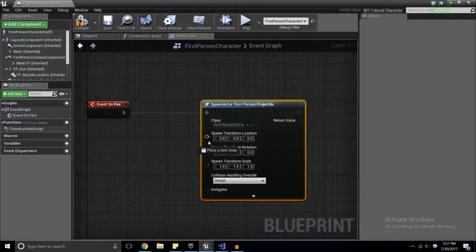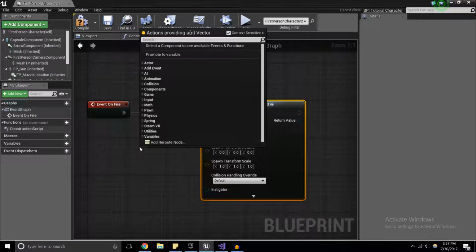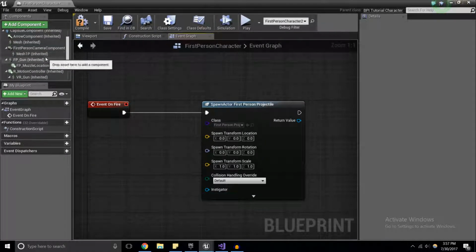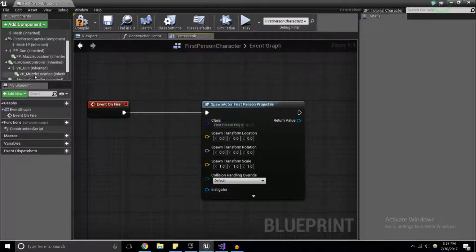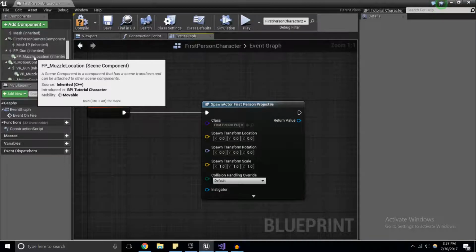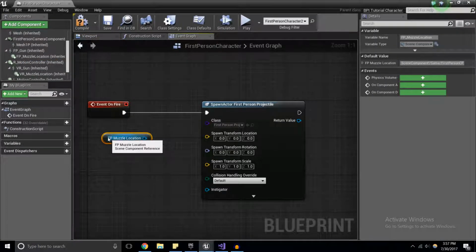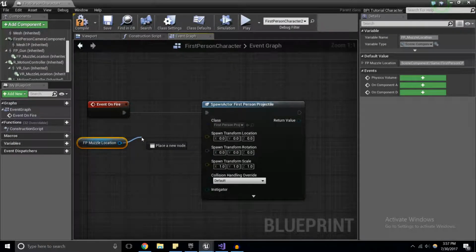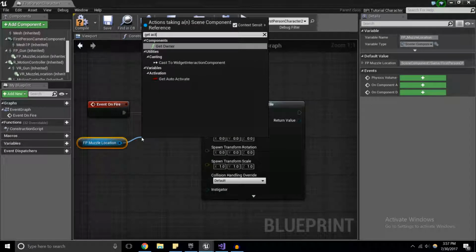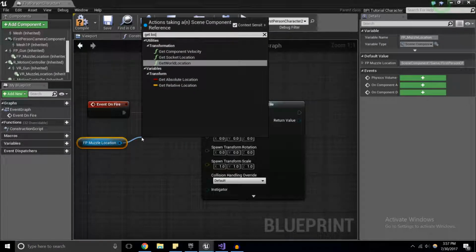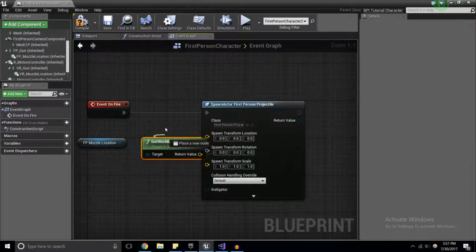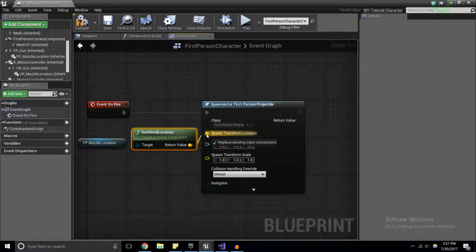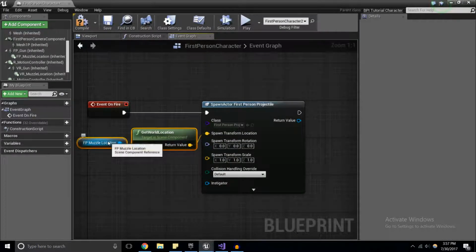So we're going to drag out from this pin right here, place a new node, and get the muzzle location of our actor. Actually, what we're going to do is get a reference to it by going up here into the top left. See, we've got FP muzzle location. We're going to click and drag this out, and drag out from here and get the location. We're going to get the location because it's not an actor, it's a component. So get world location. And return value, we're going to put that into that pin right there.